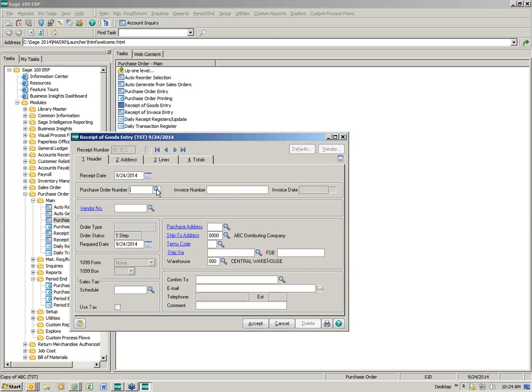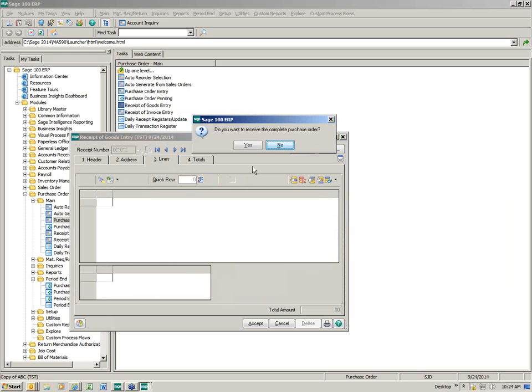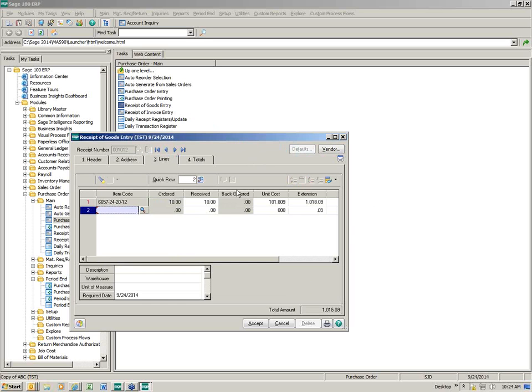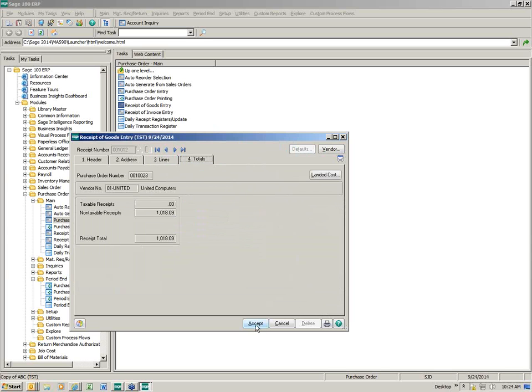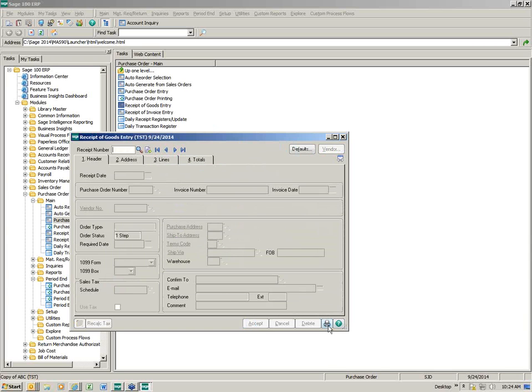Now, we're just going to make this a normal, everyday kind of receipt. I'm not going to put an invoice number in because I don't have it. I'm going to receive the whole amount in at the 101, and then I'm going to accept it.